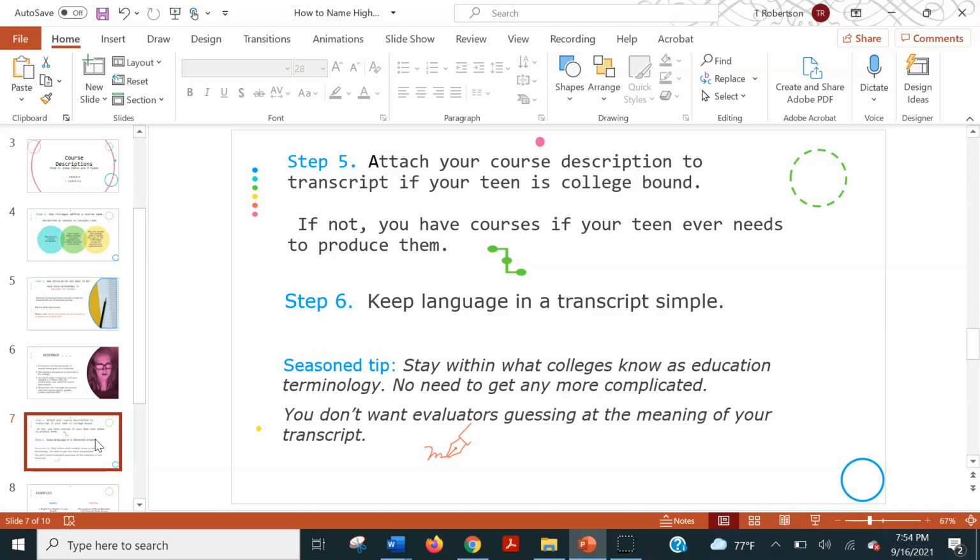So here we are now on step 5. Attach your course description to the transcript if your teen is college bound or if the college asks for it. So if a college never asks for it, you have the course description separate. I just kept my course descriptions separate. I kept them with me, so that if ever on a moment's notice my teen would need to produce them, we had them to add to the transcript.